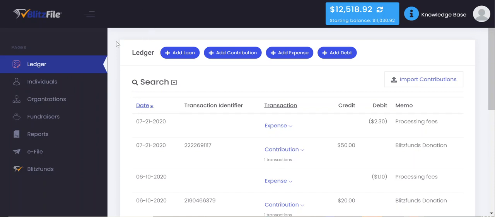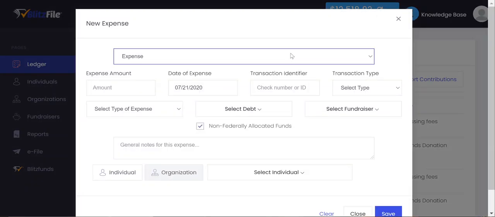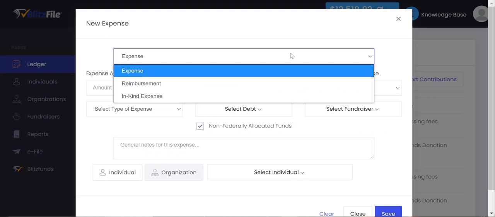After logging into Blitzfile, you want to proceed directly to Ledger in order to enter in all of your expenses. Expenses can be entered by clicking on Add Expense and then choosing whether it's a direct expense from the bank account or an expense that's paid to reimburse an individual or company, or an in-kind expense.